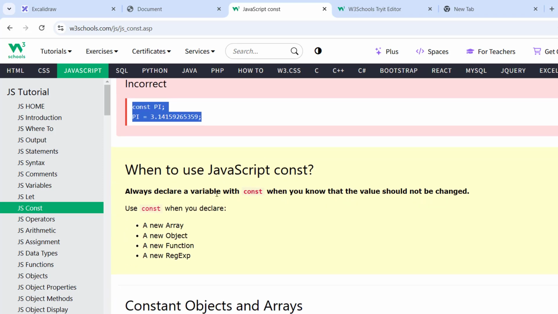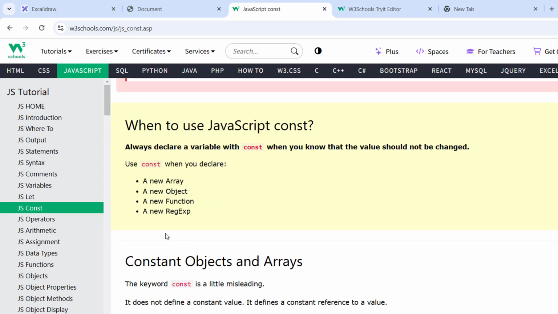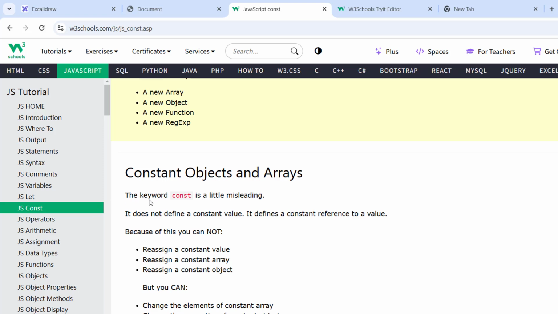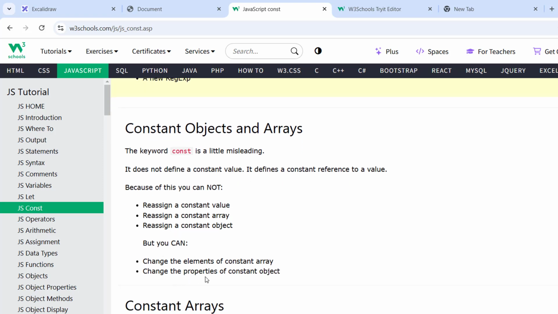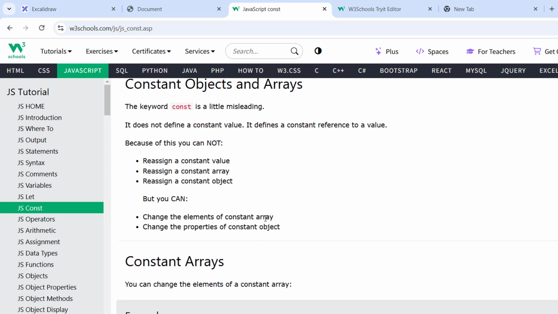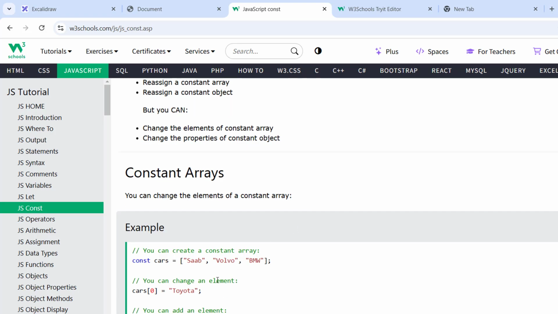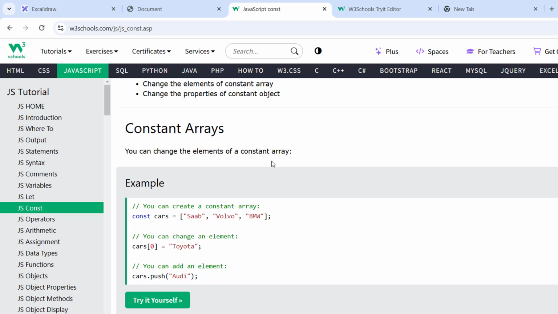So when to use const? Always declare a variable with const when you know that the value should not be changed. Use const when you declare a new array, a new object, a new function, a new regex. Constant objects and arrays: the keyword const is a little misleading. It does not define a constant value. It defines a constant reference to a value. Because of this, you cannot reassign a constant array. You cannot reassign it, but you can change the elements of a constant array. I'll show it later, no worries. You can change the properties of the constant array. How it is possible, I will show you. Constant array. You can change the elements of a constant array.